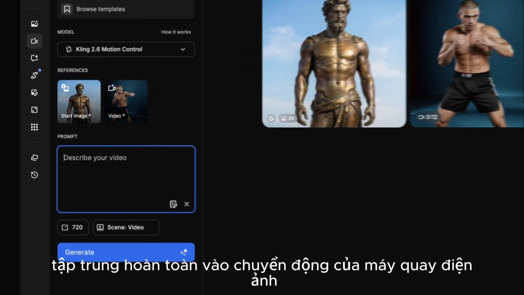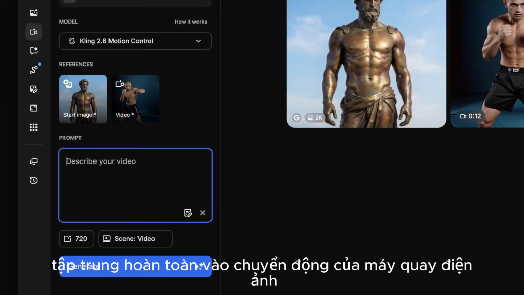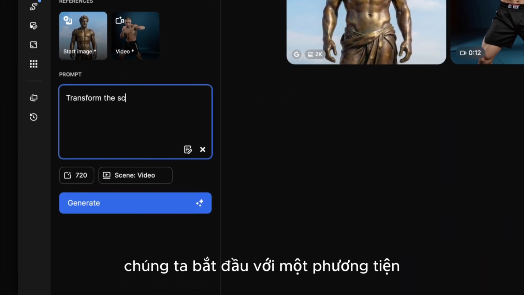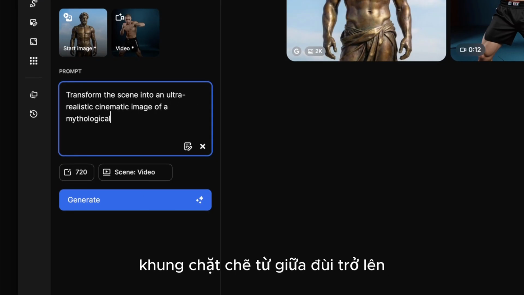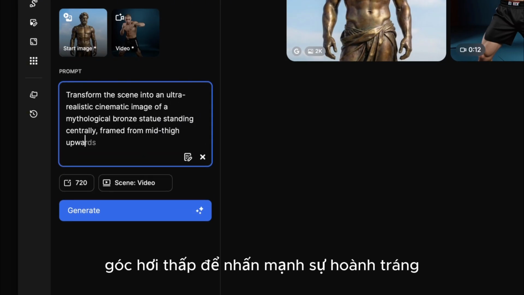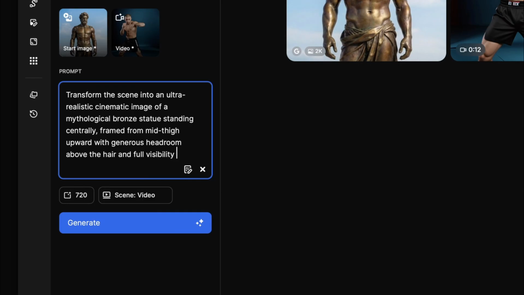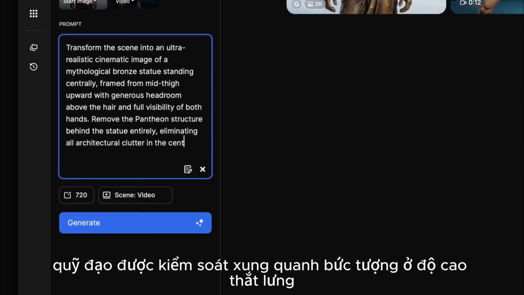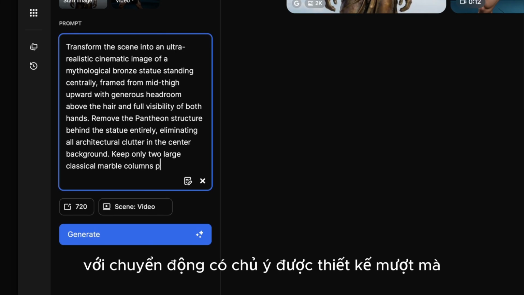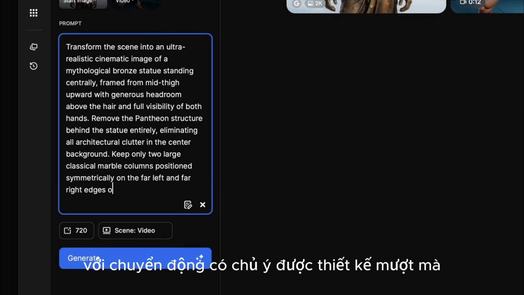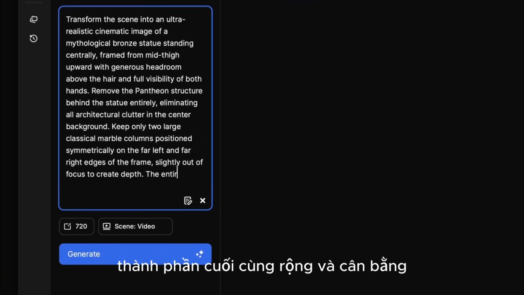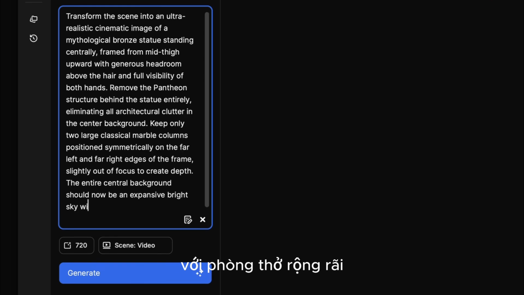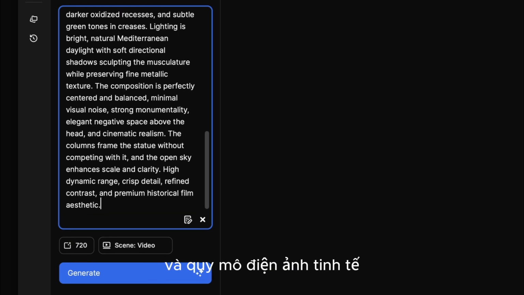So our prompt focuses exclusively on cinematic camera movement. We begin with a medium-tight framing from mid-thigh upward, slightly low angle to emphasize monumentality. The camera performs a slow, controlled orbit around the statue at waist height, with smooth, engineered, deliberate motion. The final composition is wide and balanced with generous breathing room and refined cinematic scale.